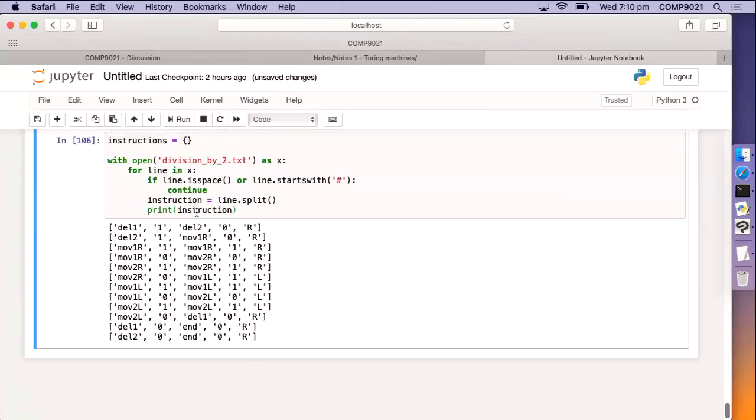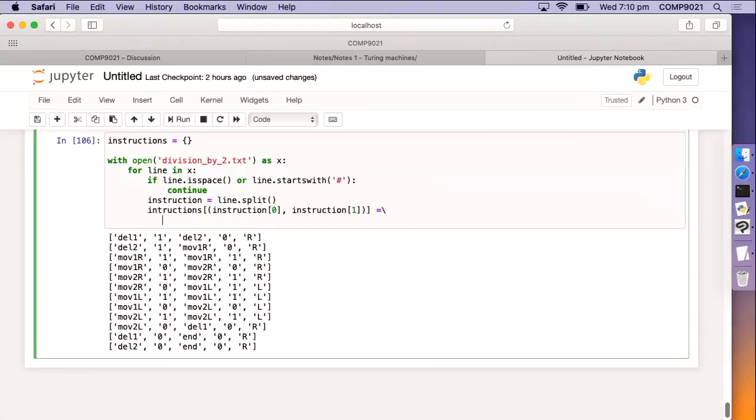We don't want to print instruction. You want to add this instruction to the dictionary instructions, right? So instructions should now have a new key, right? What should be this new key? It should be the first member of instruction, right? Which is instruction of 0. It should be the pair, right? Where first element is the first instruction, second element is this, right? And then I put a backslash to continue my statement. The value will be instruction of 2, instruction of 3, instruction of 4.